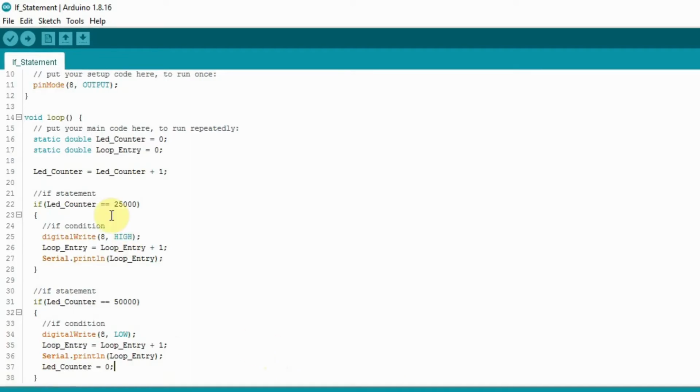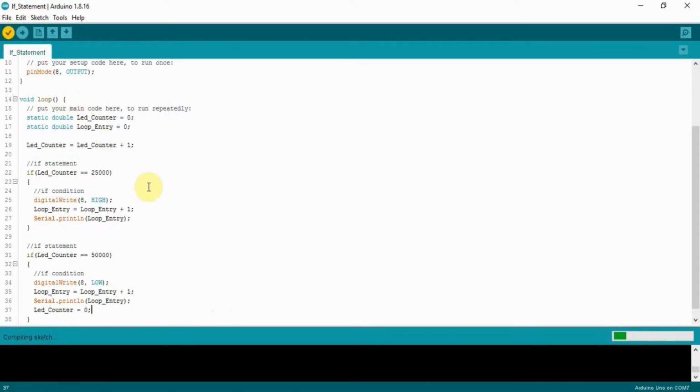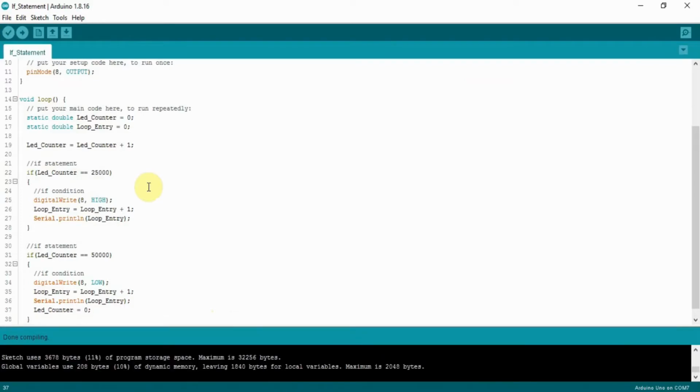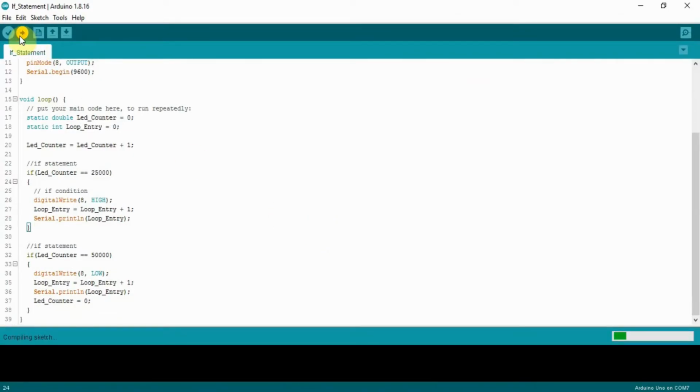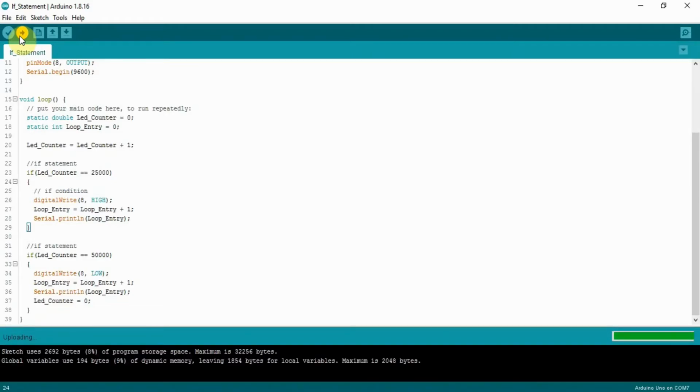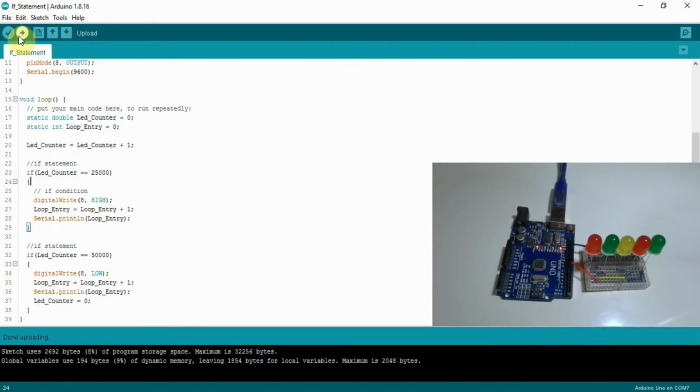We have finished writing the code, now we can start compiling it. And we see the code did compile successfully. We can start uploading the software to Arduino. The software is uploaded to Arduino successfully and we see that the LED is switching on and off.